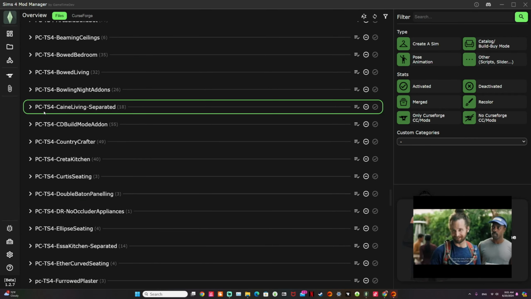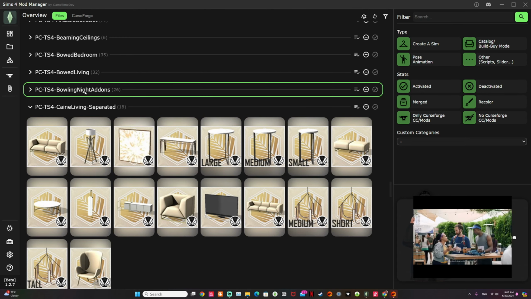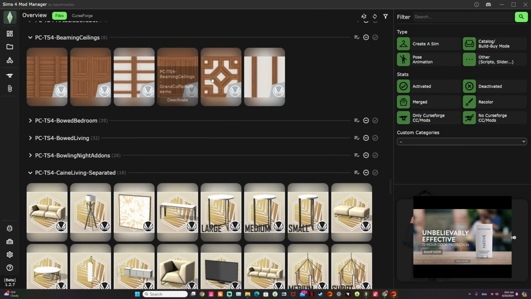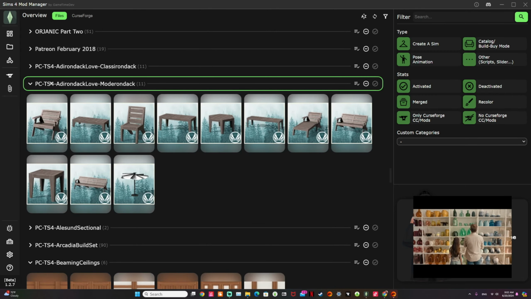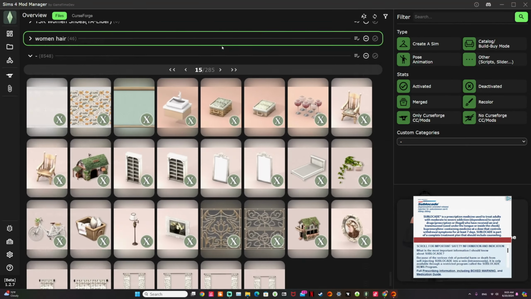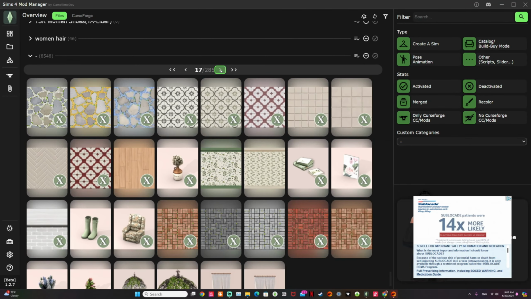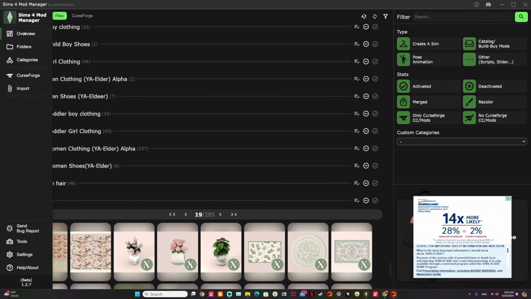This is Peacemaker. Love their build buy. So I have all of their CC through CurseForge. I went crazy, right? And I can see all of their things. This is another reason why I like downloading from CurseForge too, because they show you icons and stuff. It's very easy to follow, and it's also a good way to see what you have in game. So that is the mod manager.